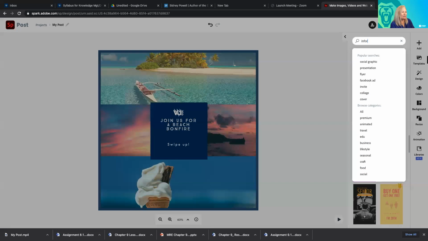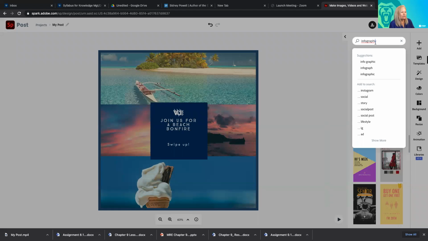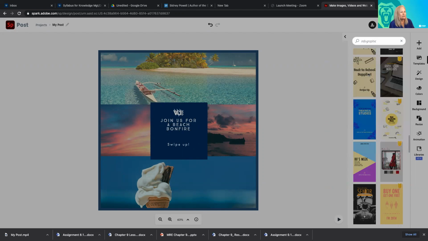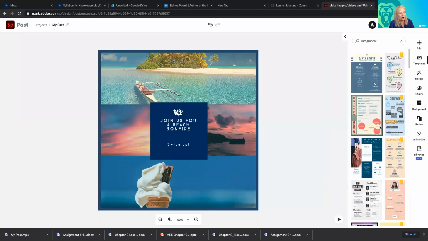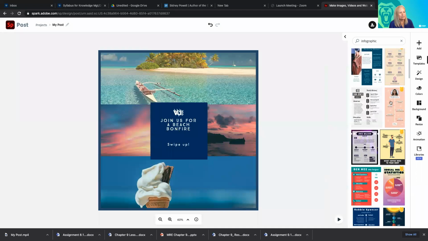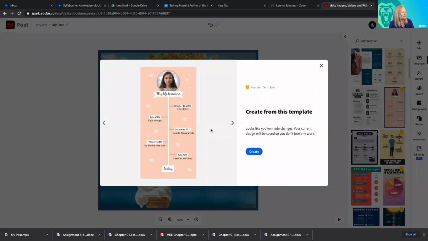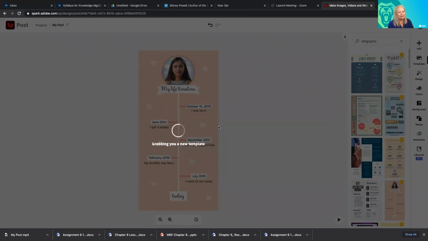I believe they have things like infographics. Let's see. So there's all these different infographics that you can select. This is kind of a fun one. So if you're doing those fun IG stories and you want to get some engagement, you know, there you go. I mean, you can just do something like this. You press create and you can change anything that's on here.